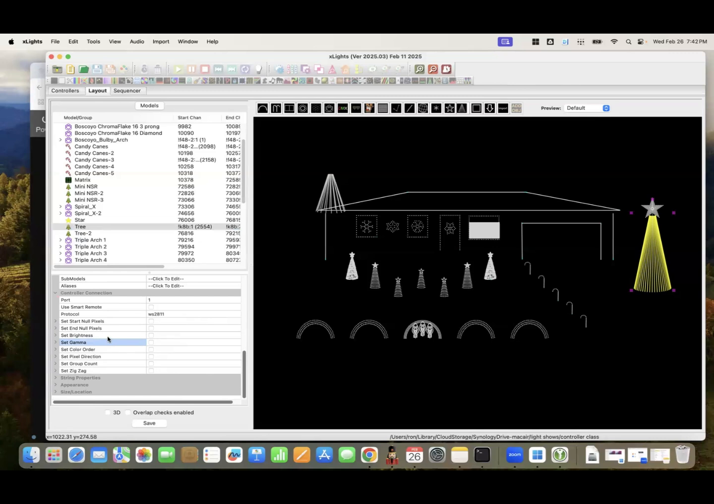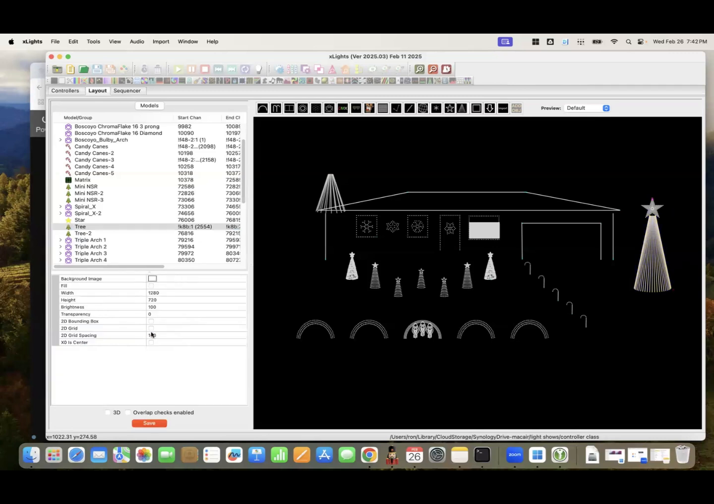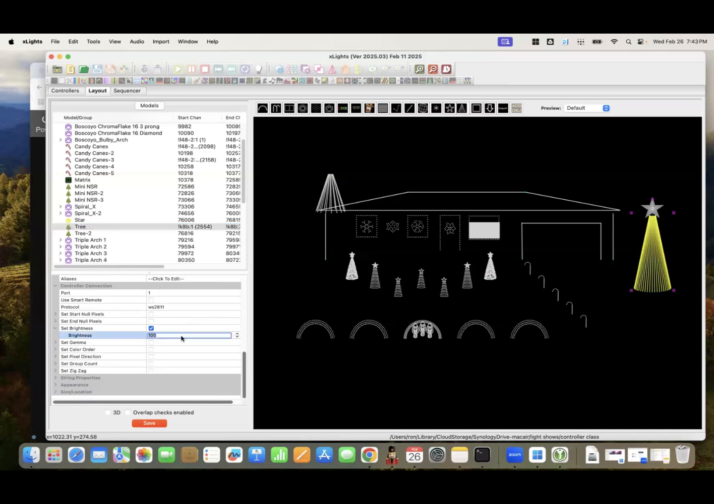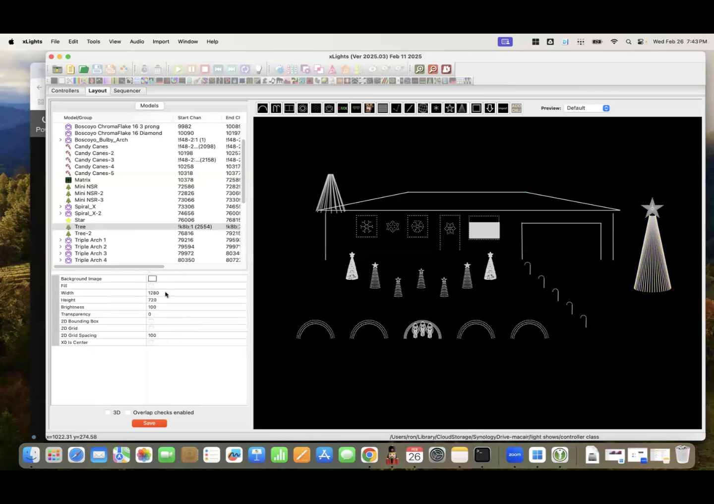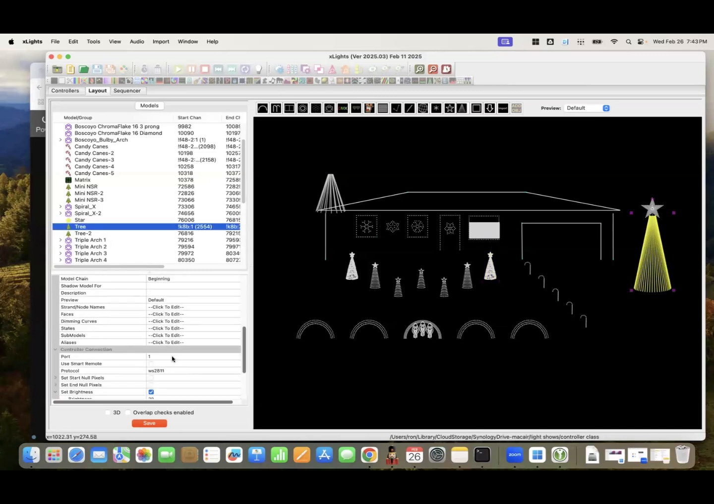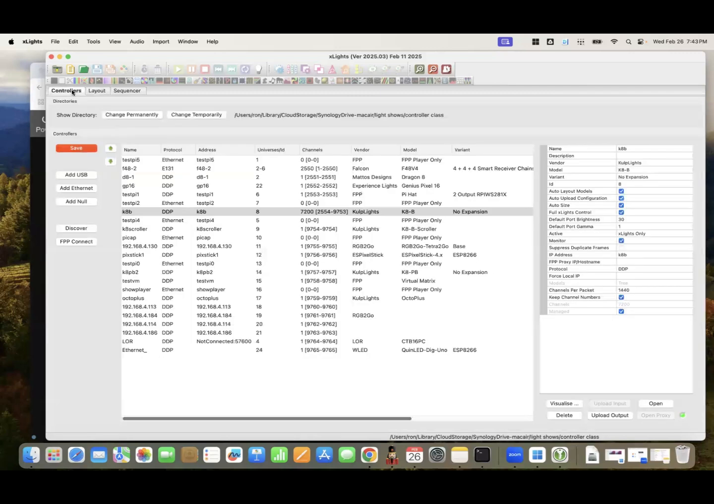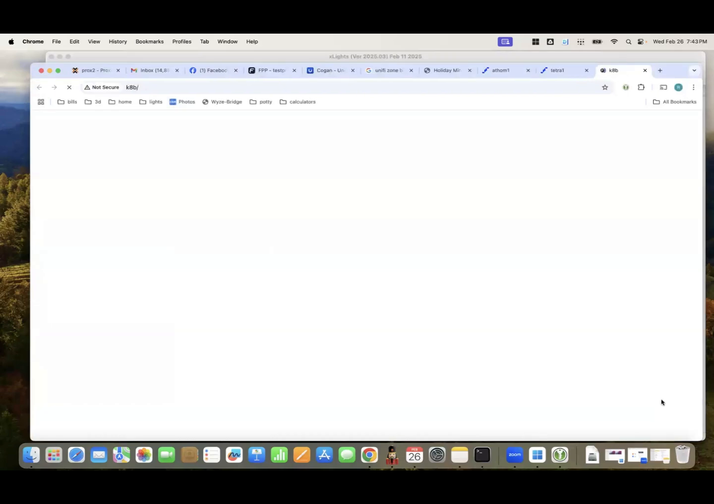So if I wanted this tree to be a different brightness, as an example, it unselected for some reason because it's the Mac. Once I select brightness, then I can say, I really only want my tree at 20% brightness. The settings in this controller connection will not take any effect until you upload the configuration to the controller. I'm going to save real quick and I'm going to upload output. Remember the default was 30. I set the tree to 20. Upload complete.